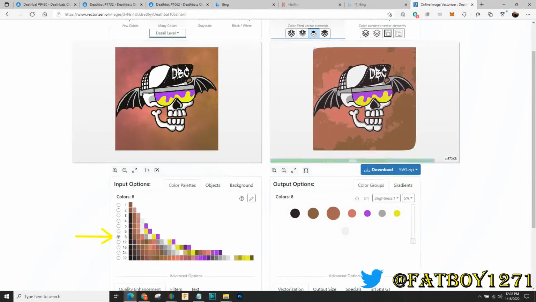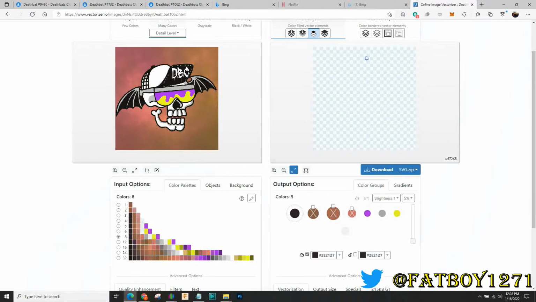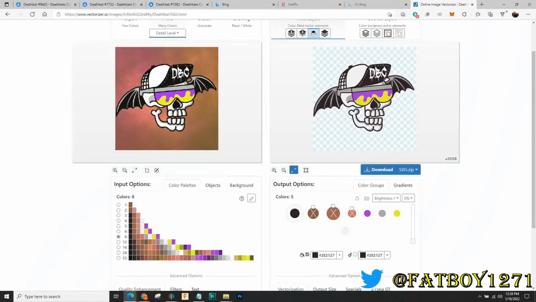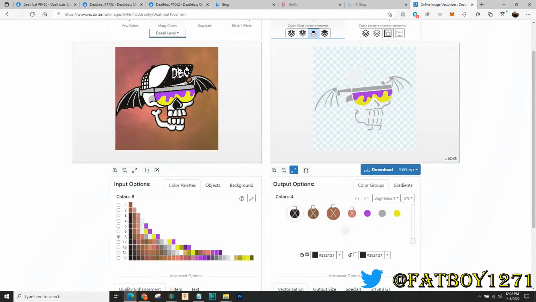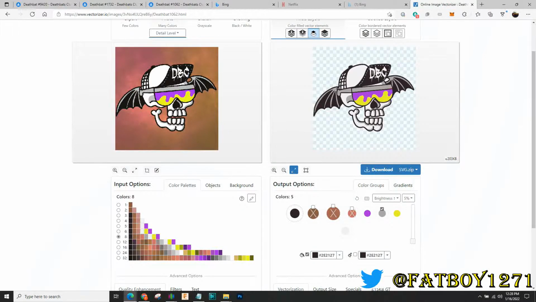on the right hand side in the output options, you can see we got black. We don't need brown. Don't need these other colors. Really, all we need, if we click up here after I deselect those and click up there, it takes away those colors. So now all we have left is our black, our purple, our gray, our yellow, and our white.